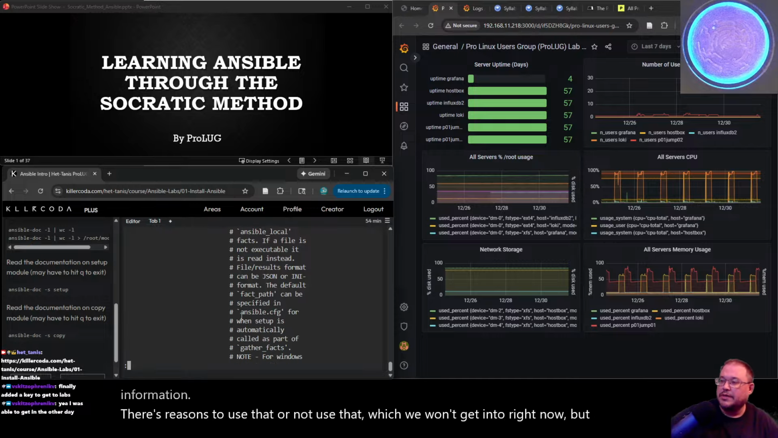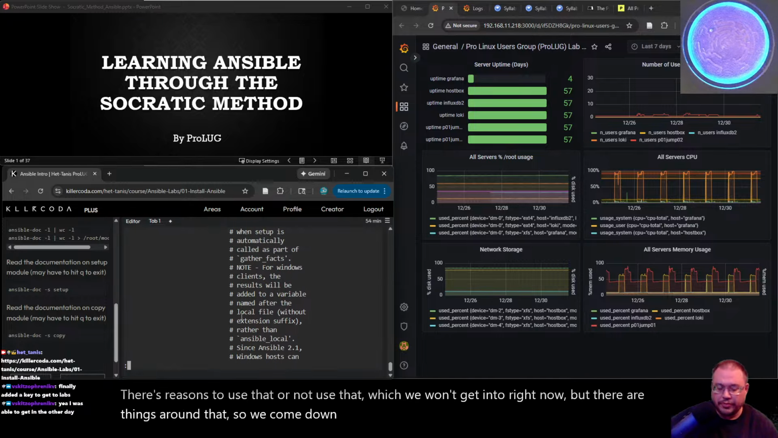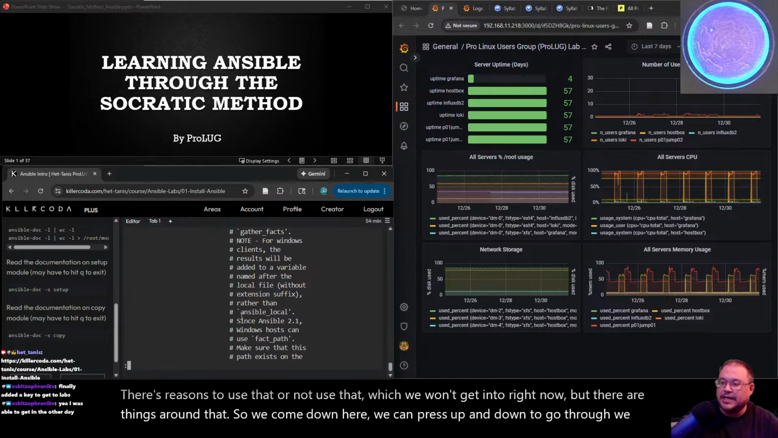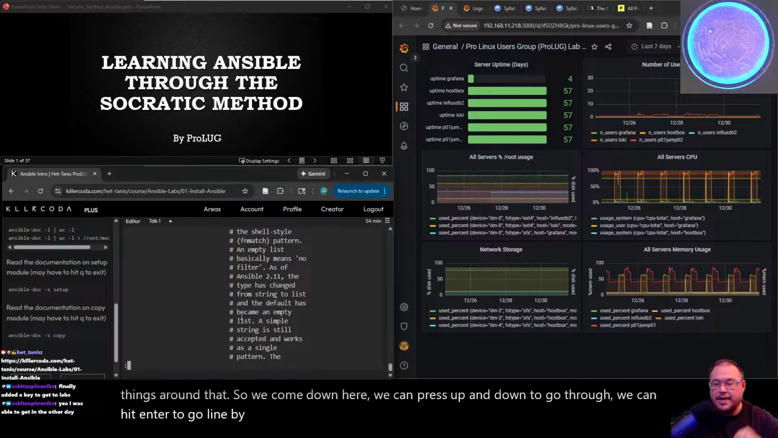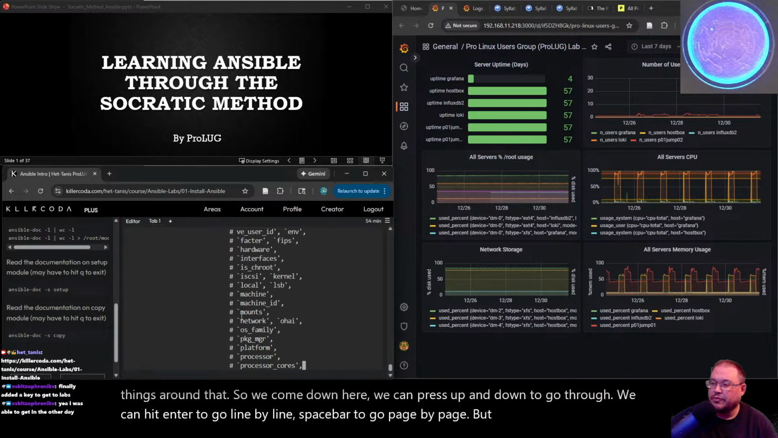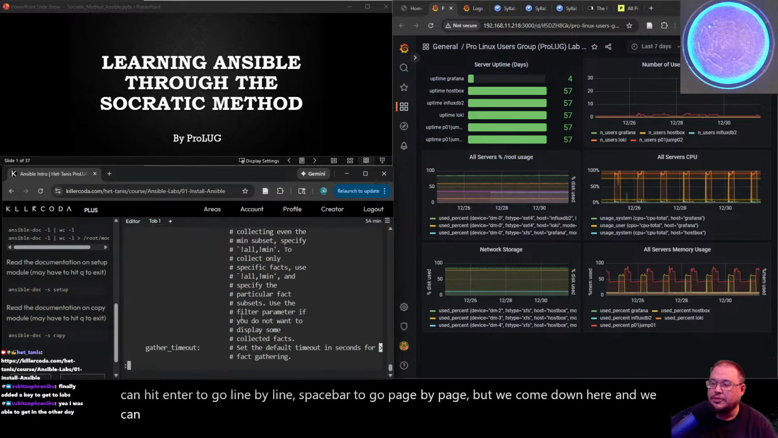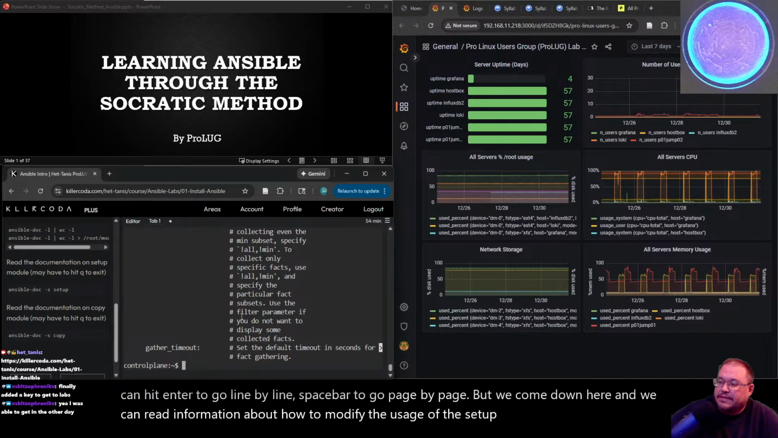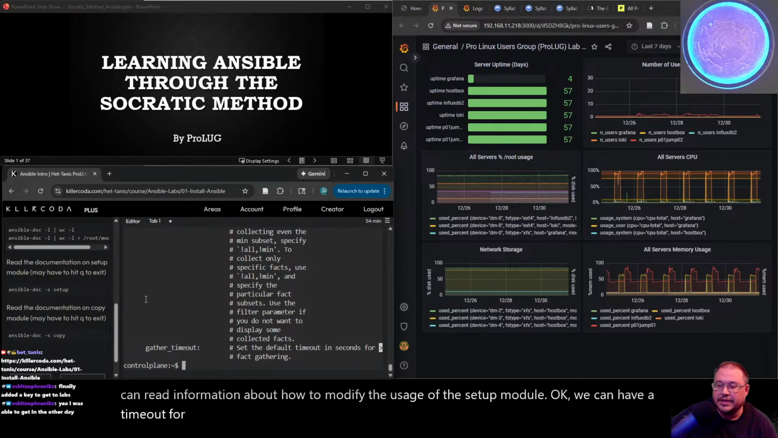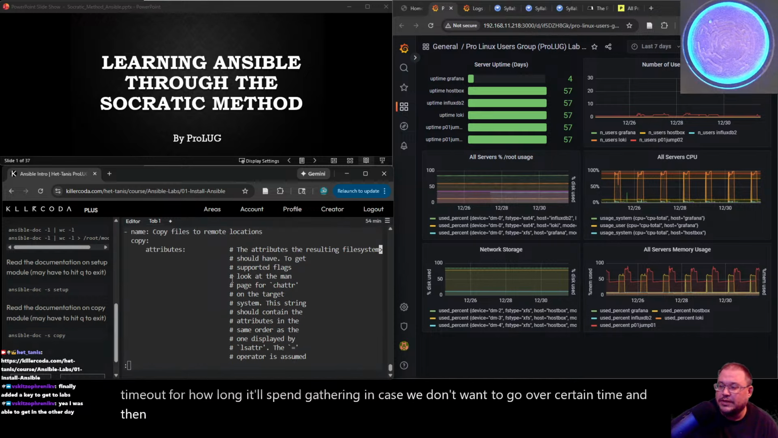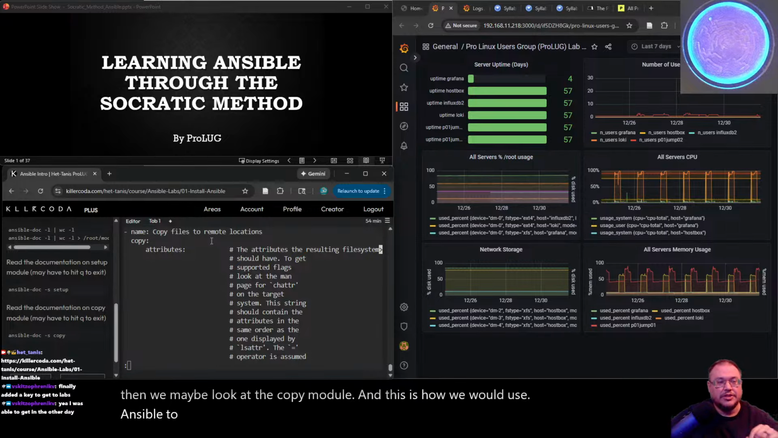But there are things around that. So we come down here, we can press up and down to go through, we can hit enter to go line by line, spacebar to go page by page, and we can read information about how to modify the usage of the setup module. Okay. We can have a timeout for how long it'll spend gathering in case we don't want to go over a certain time. And then we maybe look at the copy module, and this is how we would use Ansible to copy things or generate files. You can actually generate files and put them places with Ansible as well.